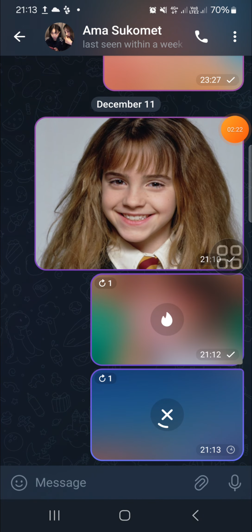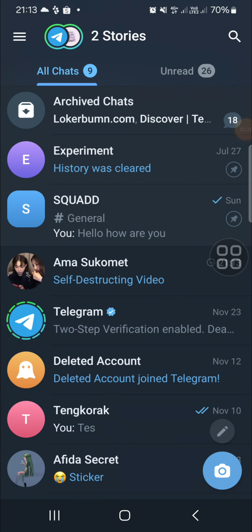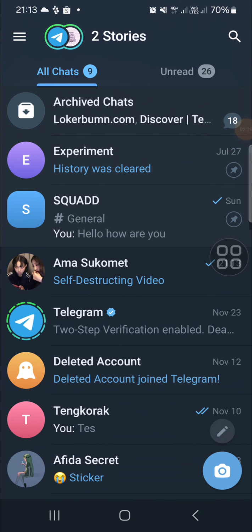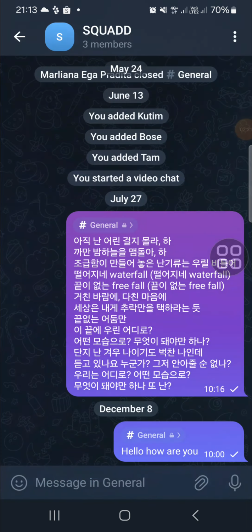Okay, that's easy, right? If you want to send the view once photo or video to your group chat, you just need to open up your group chat, and then you can repeat this step I've told you.